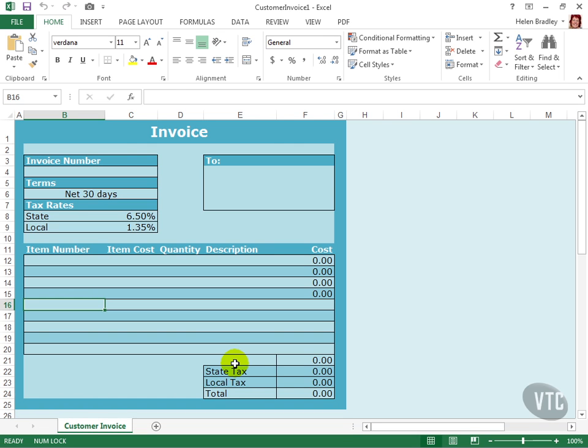Templates are used extensively in many businesses to ensure consistency from one worksheet to the next and to save time. They also make it easy for someone less familiar with Excel to complete a task such as creating and sending out an invoice.